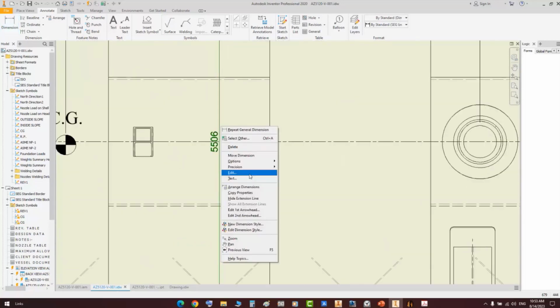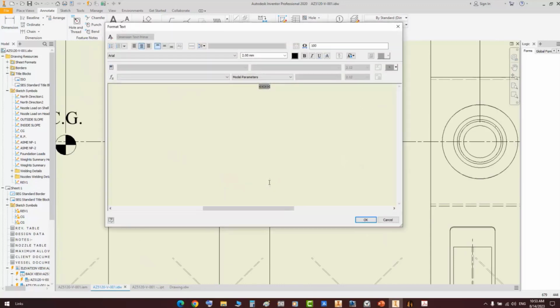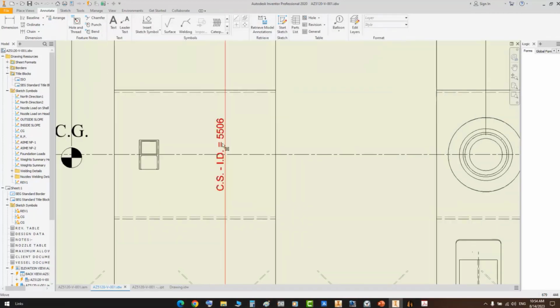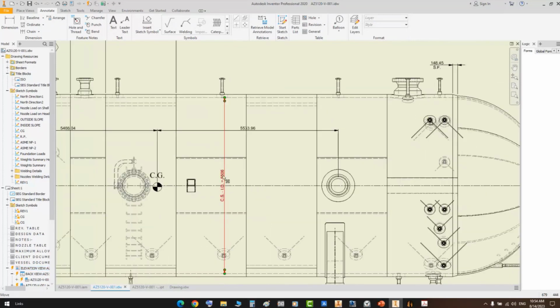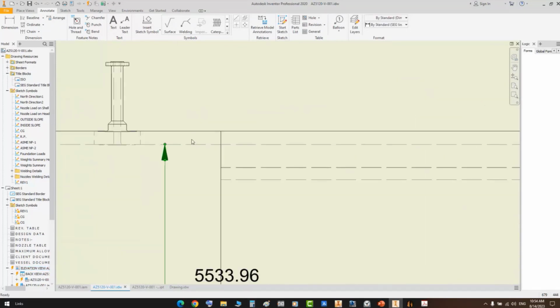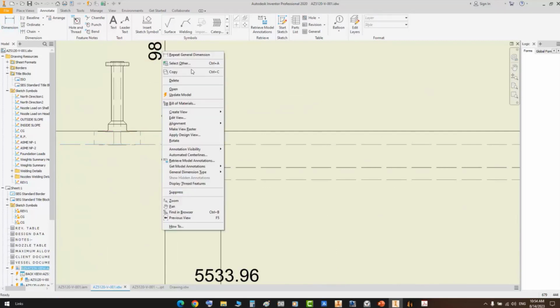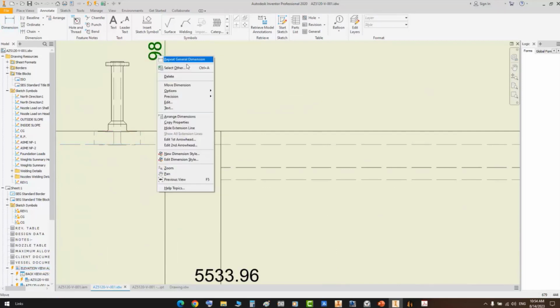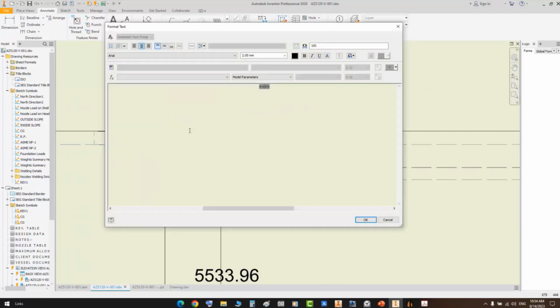So from here, let's add a text like, let's add carbon steel, carbon steel I.D. equals. So that's the carbon steel inside diameter. You can move this dimension here, and here the carbon steel thickness, for example. So let's move this out. From here you can edit the text like carbon steel.